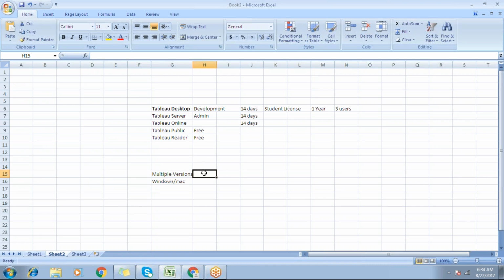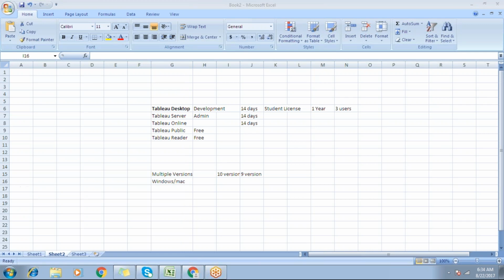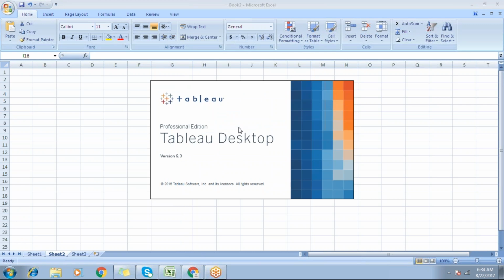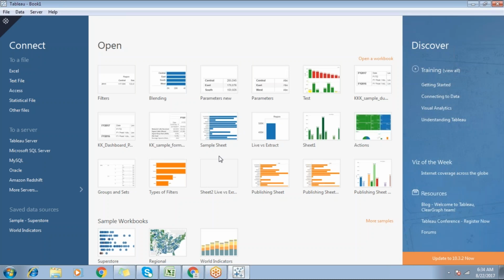One of the advantages of multiple versions is that we can go for comparison. Let's say I want to compare the 10th version with the 9th version. I'm going to explain in 9.3, compare, and showcase the new features in the 10th version. So this is Tableau Desktop, one of the flexible tools, user friendly and with more interactivity.